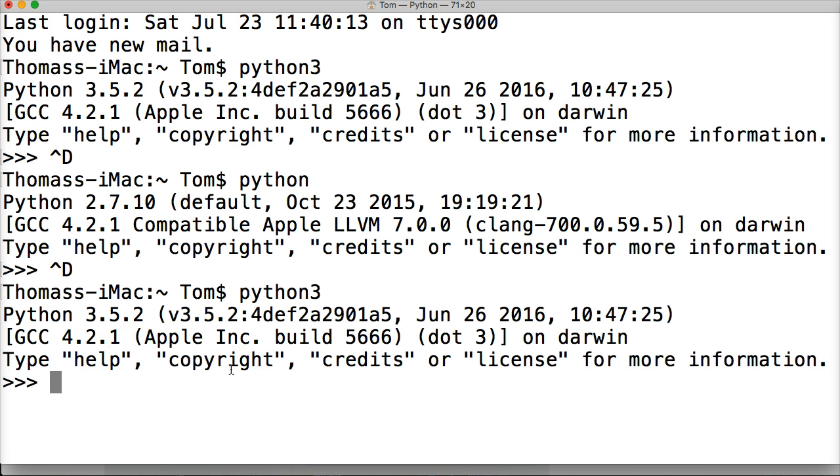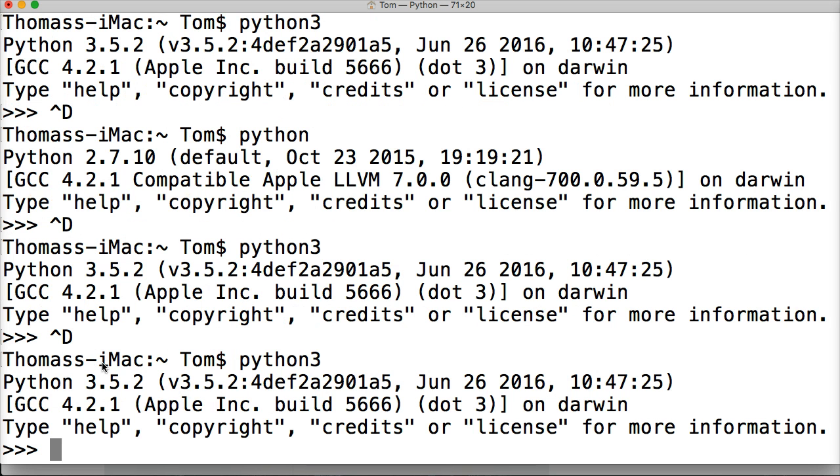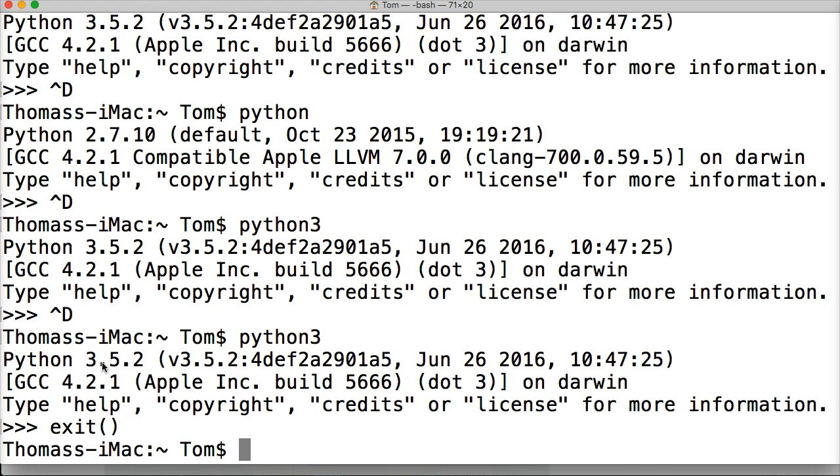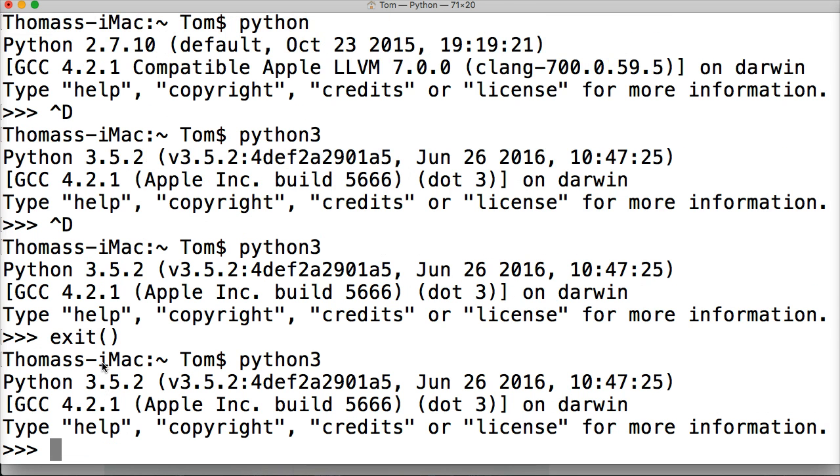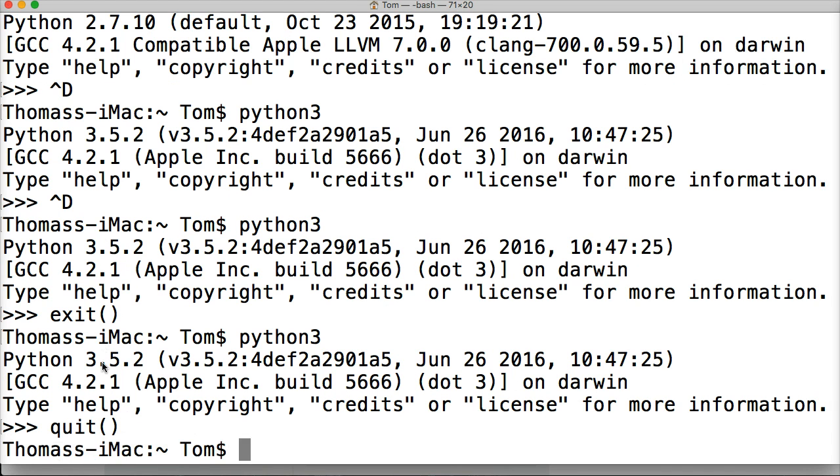Since we're working with Python 3, we want to work with the Python 3 interpreter. Now there's a couple ways to exit. The first one is Control D, the method I always use. Control D will get you out. Let's go back in. Another one would be the exit function, and this will exit us out of the interpreter. Another one is the quit function. Boom, that gets us out of it.